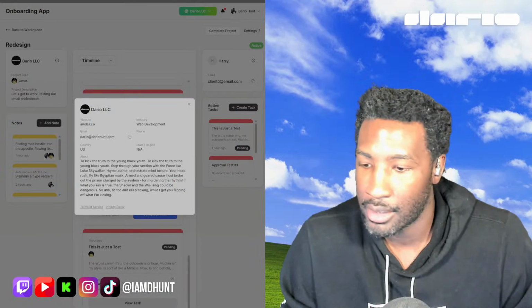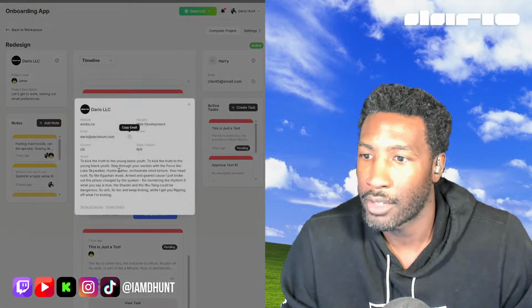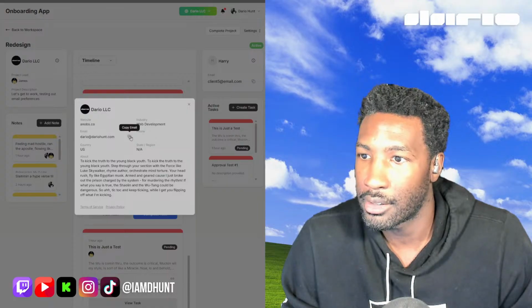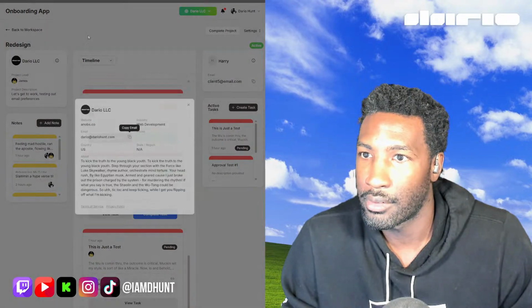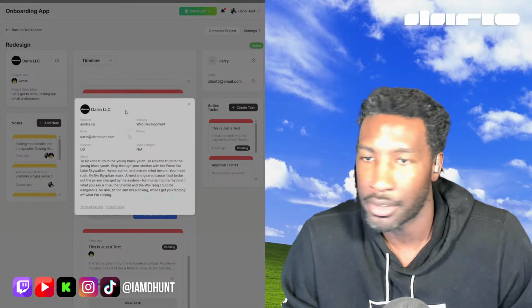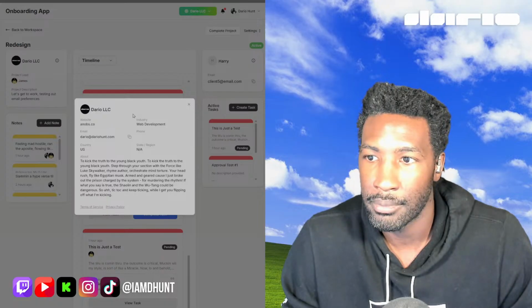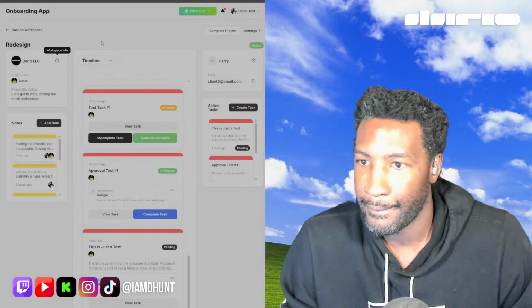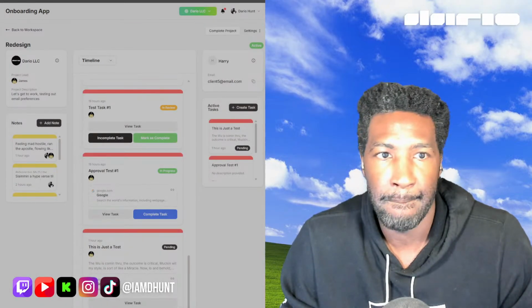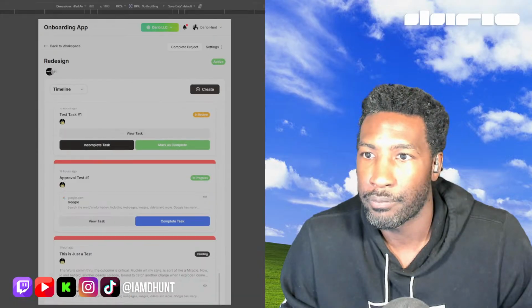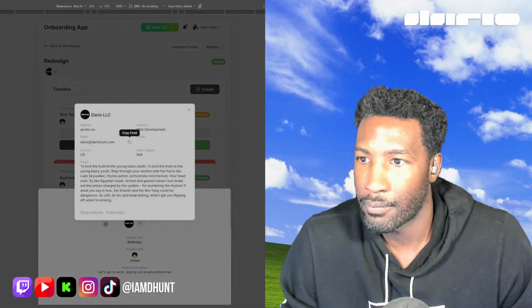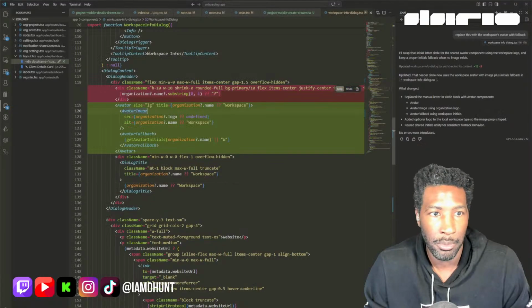Okay, let's check this. All right, so I get it here. That tooltip's annoying. Let me tweak that. I don't know why it's opening.